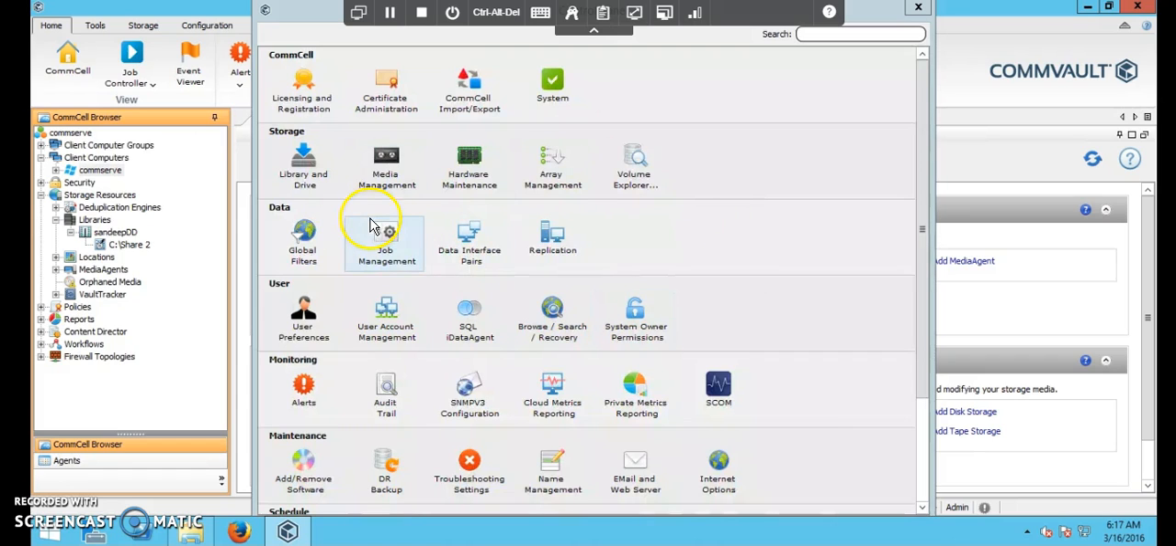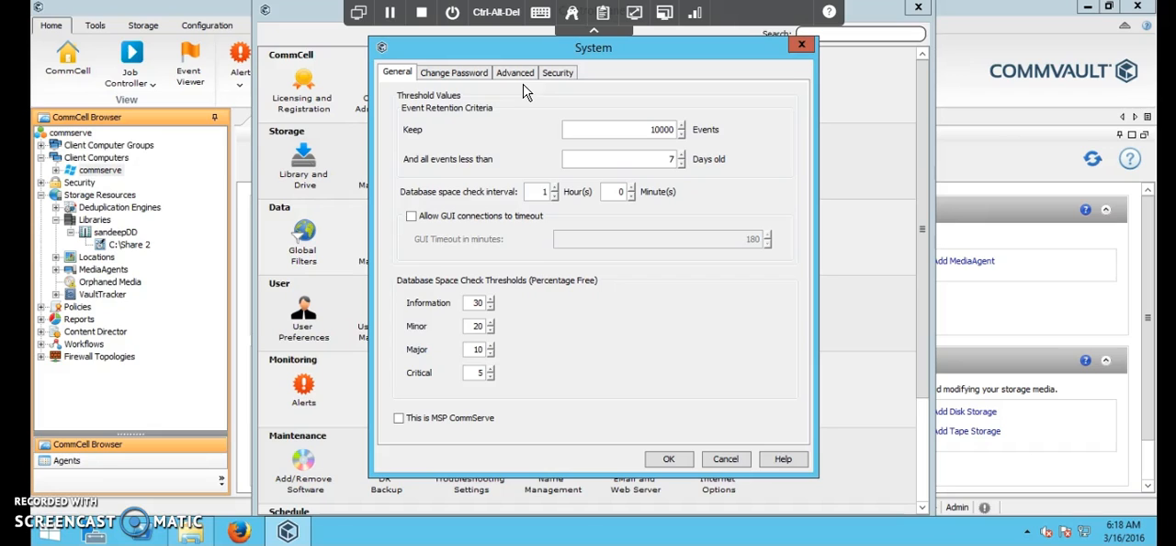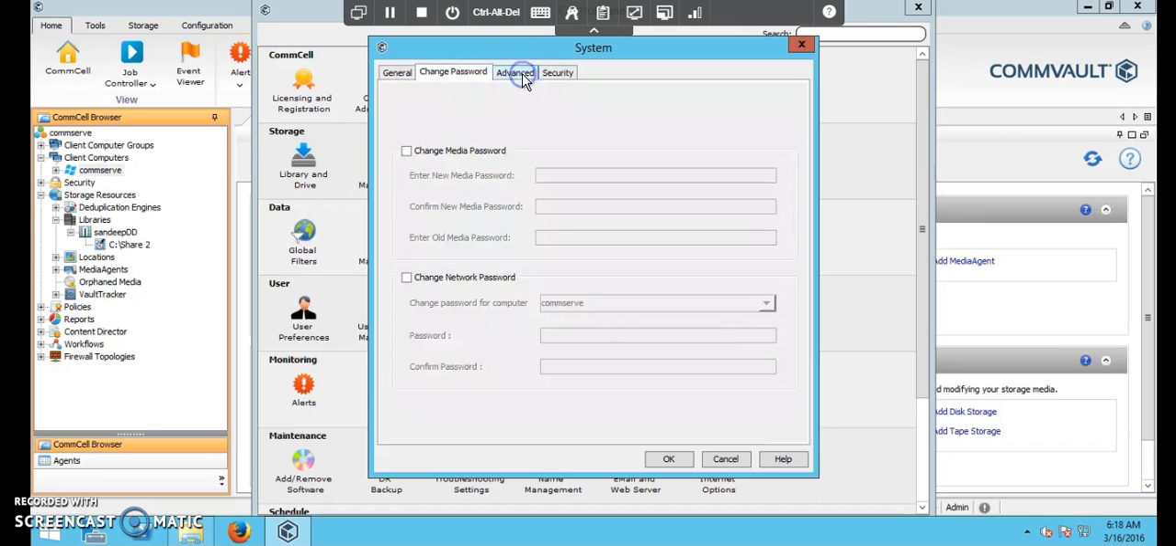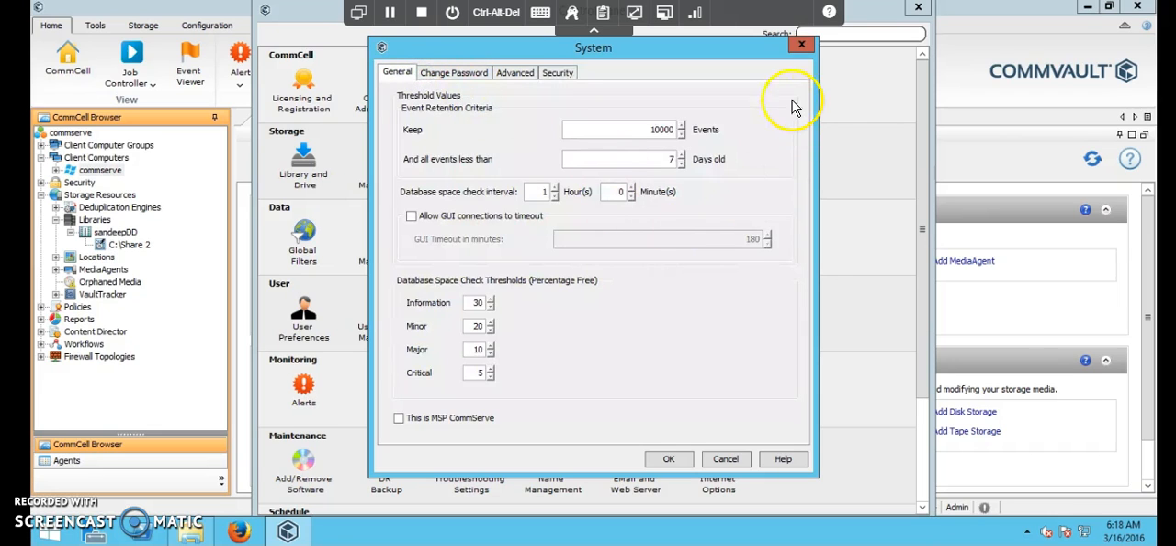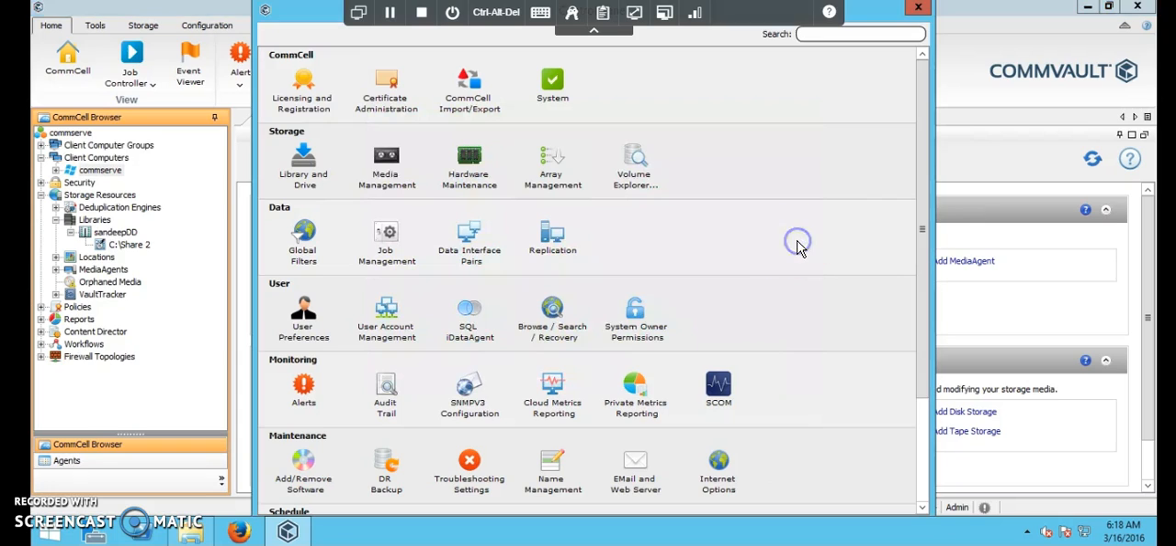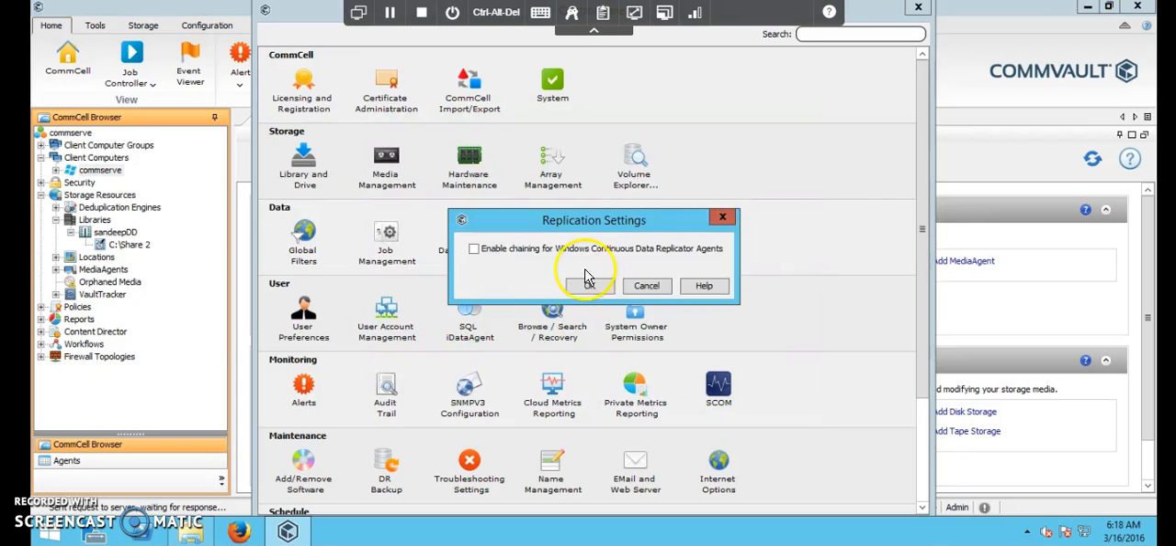There are many other things that we can do here. We can manage the certificates here, commcell import export, the system wide configuration, whether you want to change the passwords, and all these things. Even you can do watermark settings and all. So that's it on this video. You can manage the replication here.